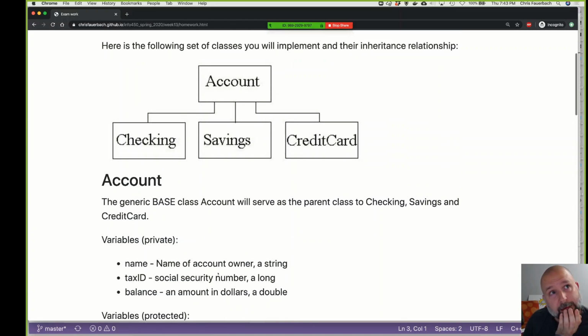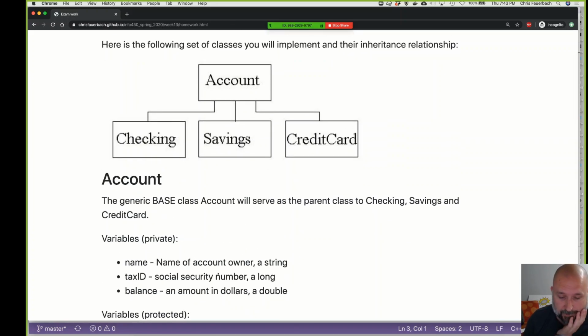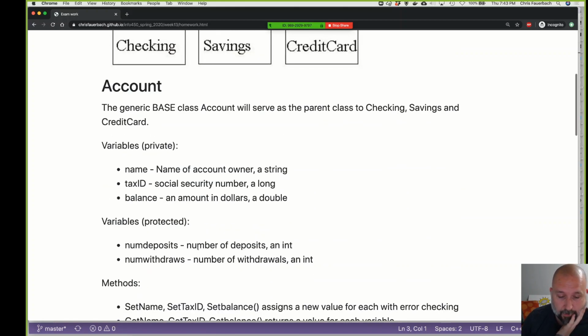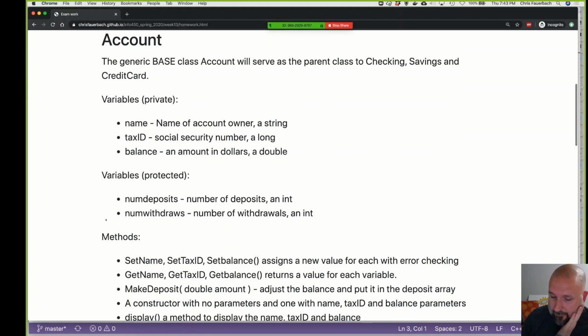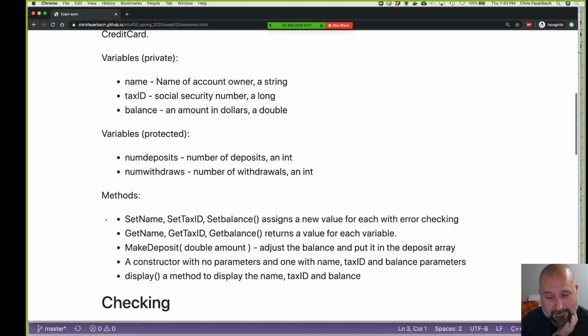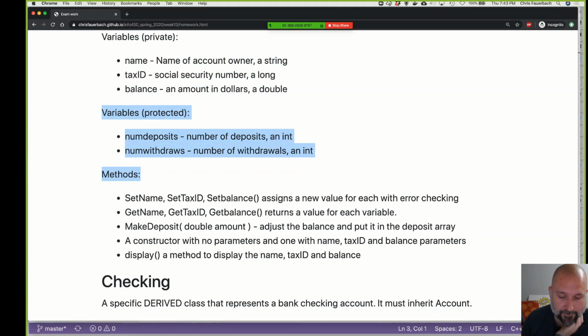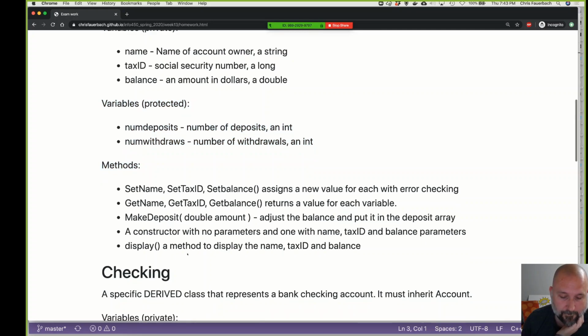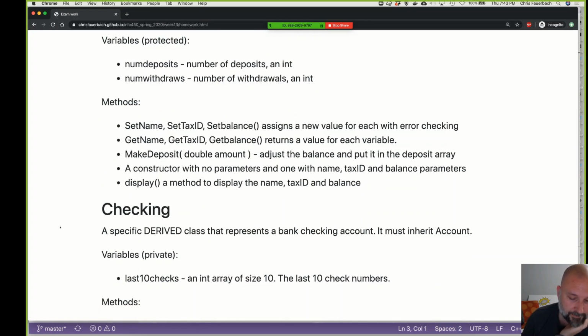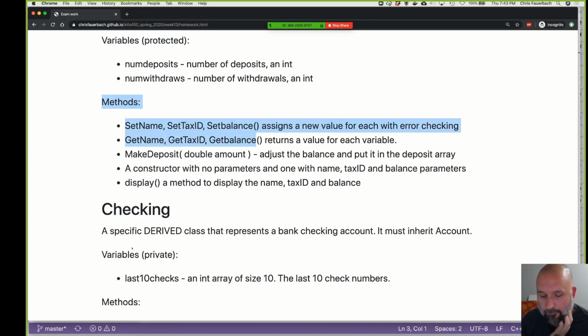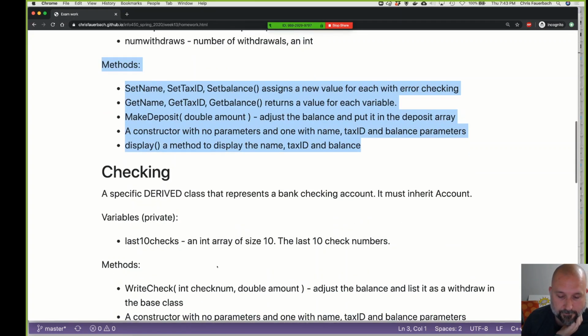Part of the assumption is that you understand the differences between a checking account, a savings account, and a credit card account. The account will be a base class. It'll be the parent class to checking, savings, and credit cards. It's pretty explicit on what to do. You'll have these 3 variables. You will have 2 protected variables. And then you will have these methods: public.